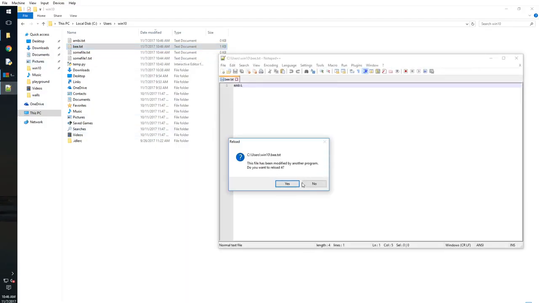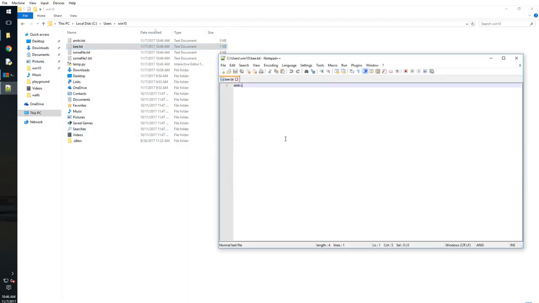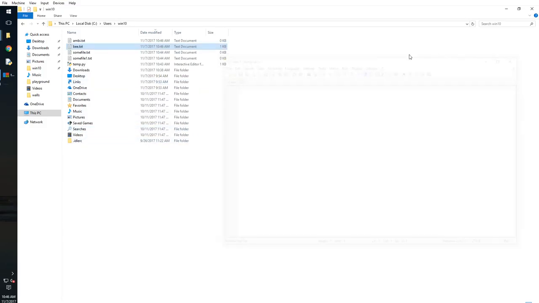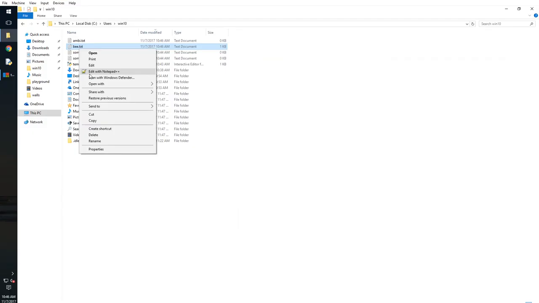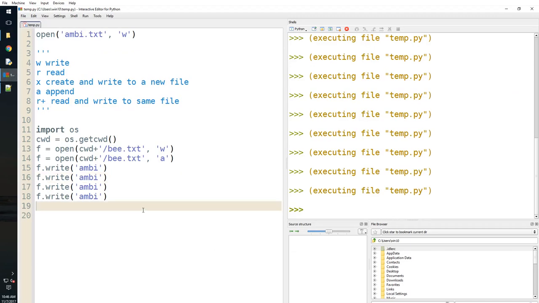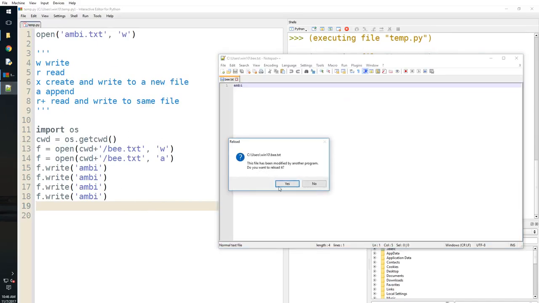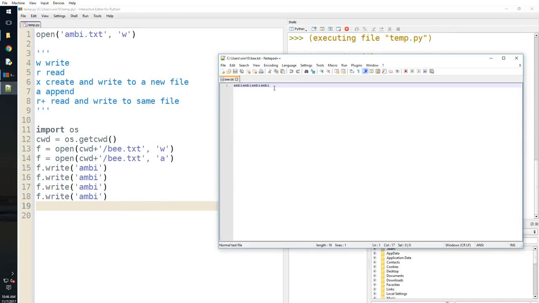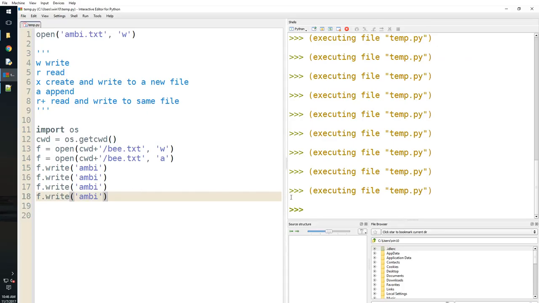I will just reload this here. Okay, it's not reloaded properly. Close it. All right, that should do it. Well, amb 4 times, but still not good enough. As you can see, there's no space here. I wanted to write it in a new line.